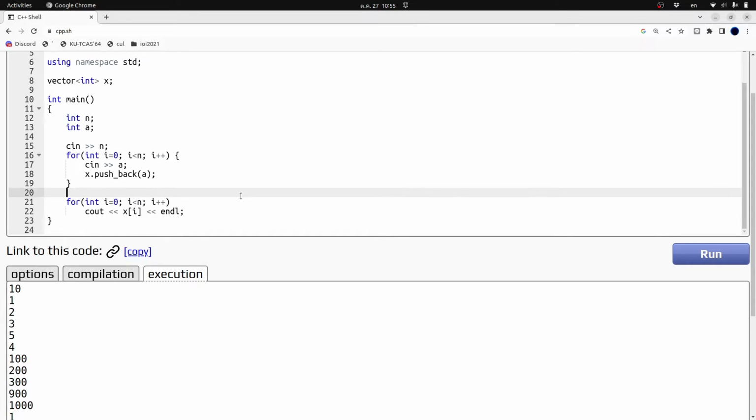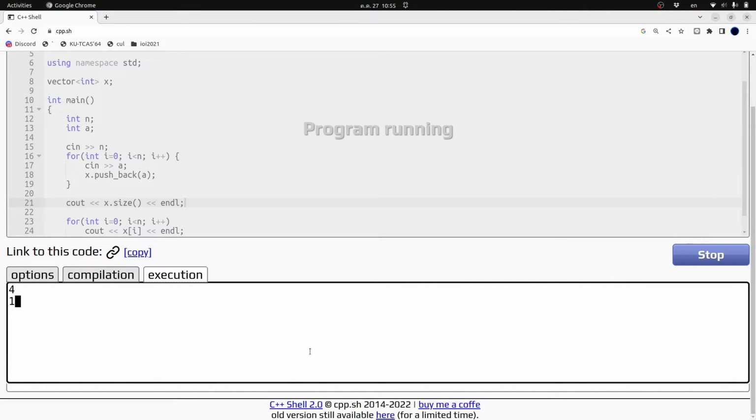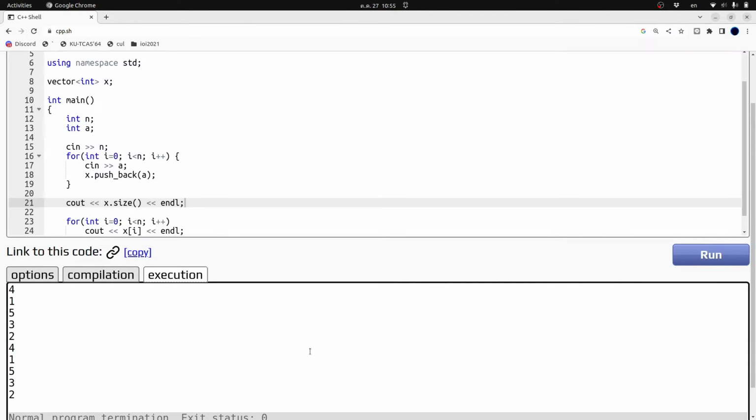A vector also has another member. So you can say x.size(). So that would return the number of elements that you have. So let's run it again. So let's say 4, 1, 5, 3, 2. So it says 5 here. Okay. So that's how you are going to use it, as if it's an array.